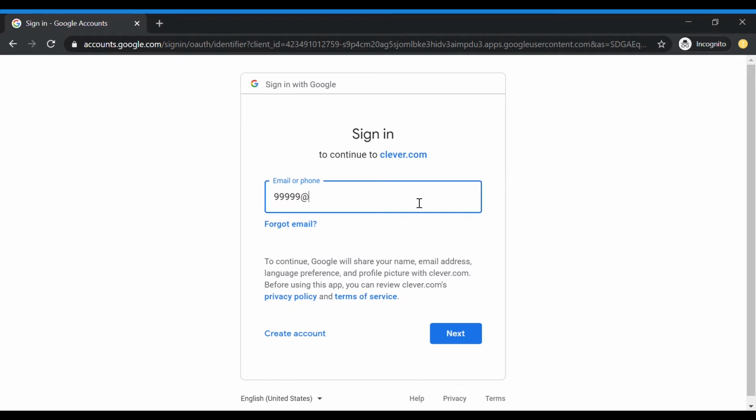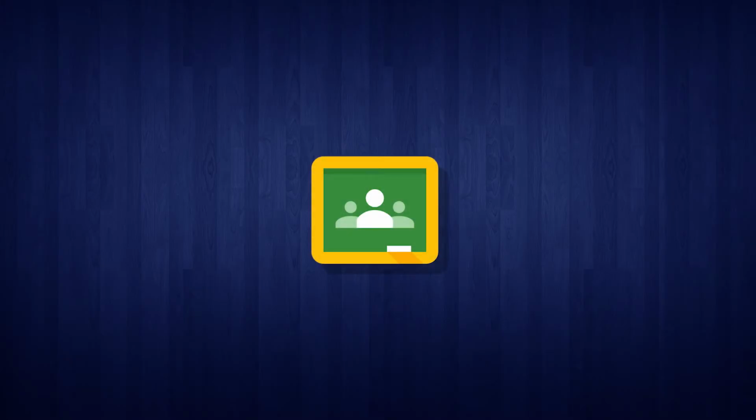classroom.google.com. You will need to use your student Google username and password. The username shown here is just an example. Be sure to use the one that you have been assigned. Google Classroom has many great features. Here are some important ones to help you get started.